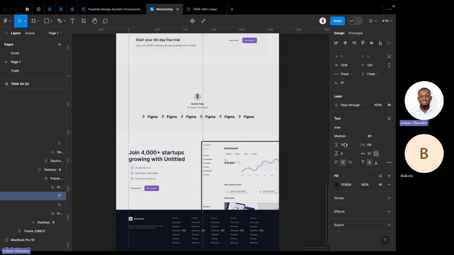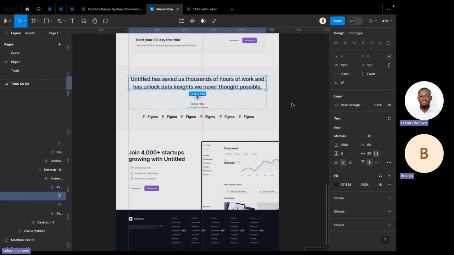So let's try 150%. Can you see that it looks better off? Can you see it? It looks better off. Yes, sir. And easier to look at.